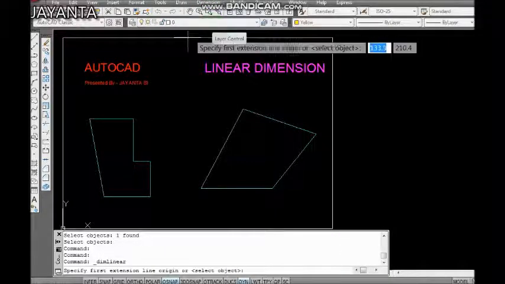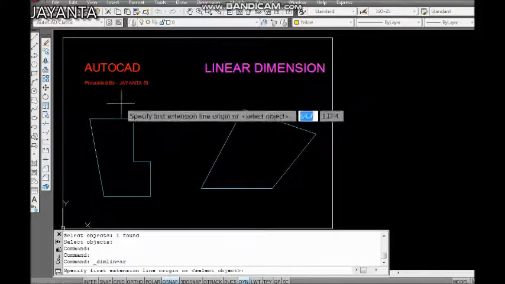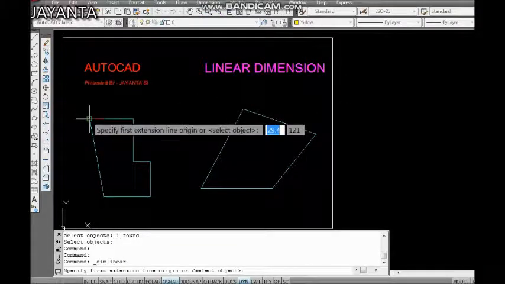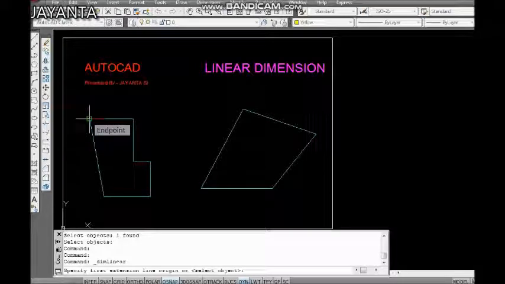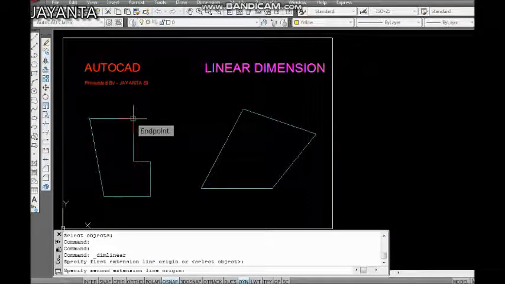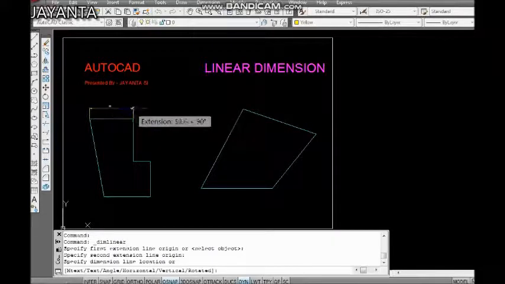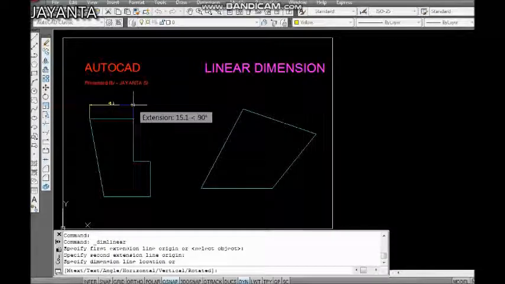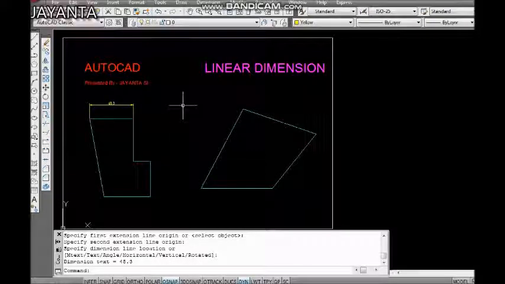And after clicking, you click at this point and then click another point and drag your mouse and then click. So this is the linear dimension. In this way we can give the dimension of this object, the vertical line and horizontal line.